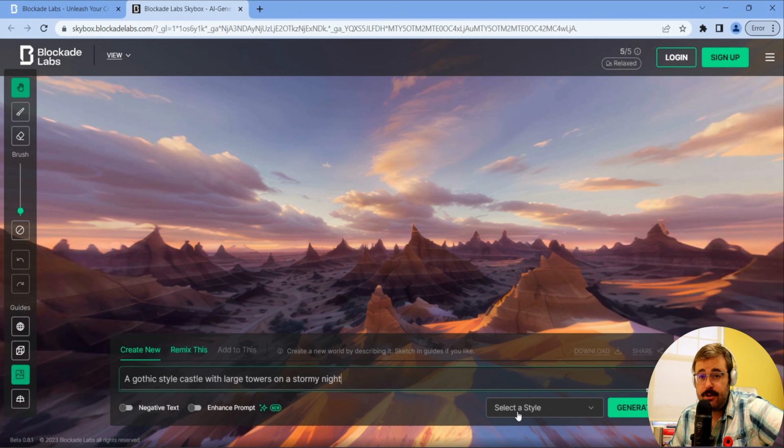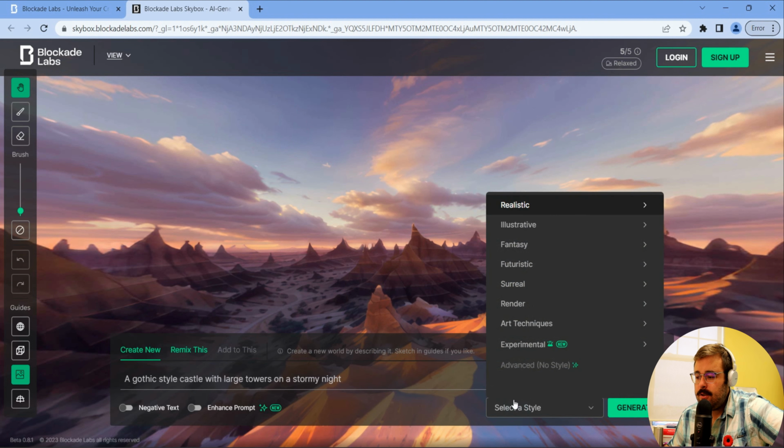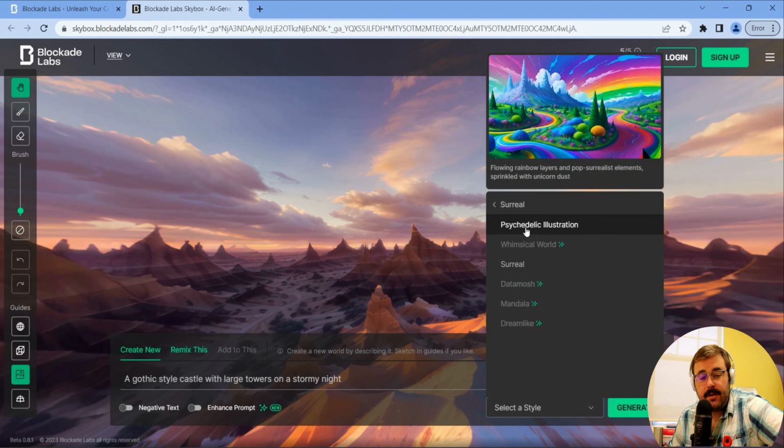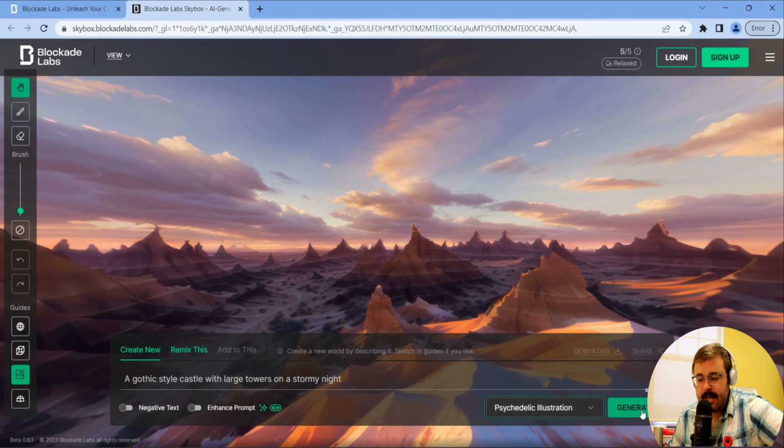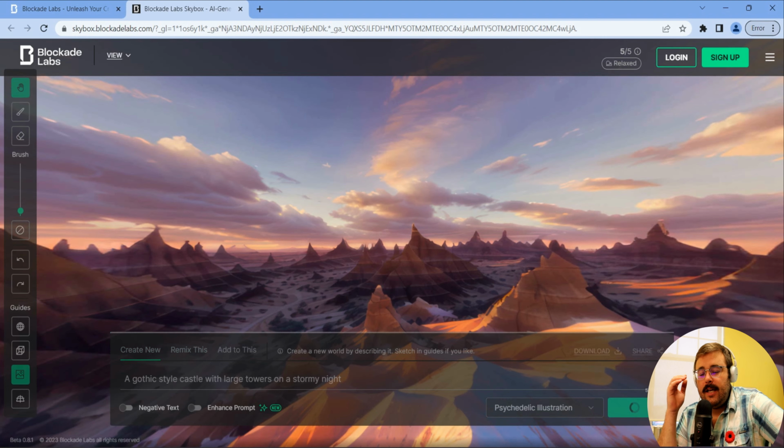So now the next step is to select your style. Because this is the free version, I haven't logged in, and if you want to do a lot with it, you have to pay. I only have so many options for styles, so I kind of want to check out that psychedelic illustration. So we'll click that, and then we hit generate. It's going to take a moment to actually generate it. It can take a little while.